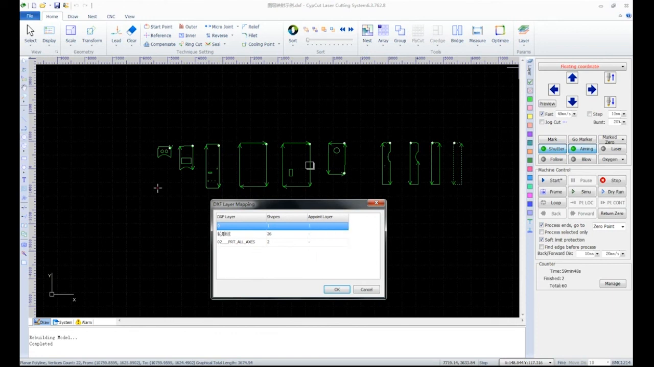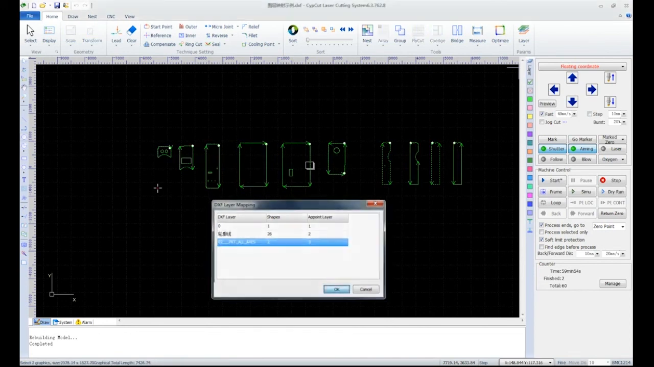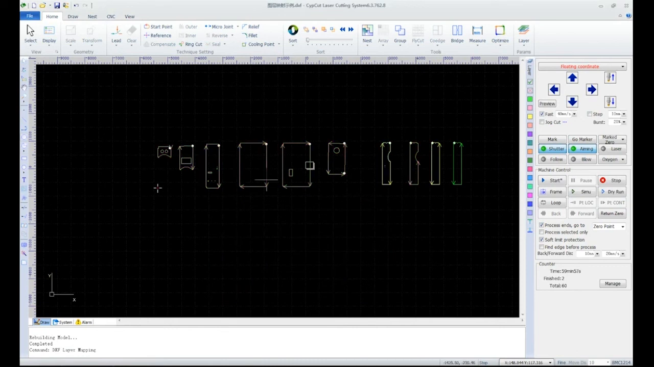Appoint DXF layer to a CypCut layer. Click OK, apply to layers. This is how we do. On the right here, we've got this layer bar with 18 buttons. The parts geometry marked by the second one will not be cut, while the first one is used to reset the parts to get cut.